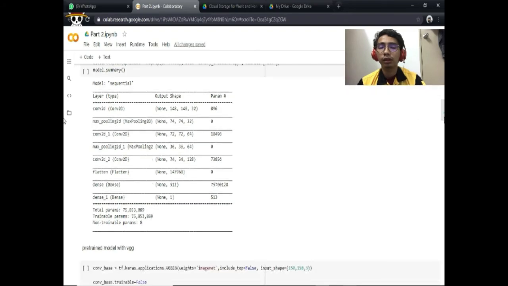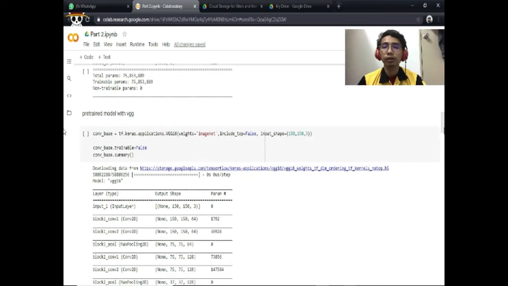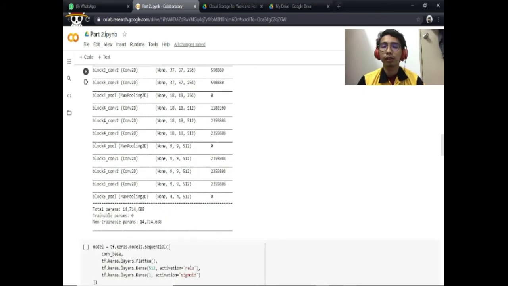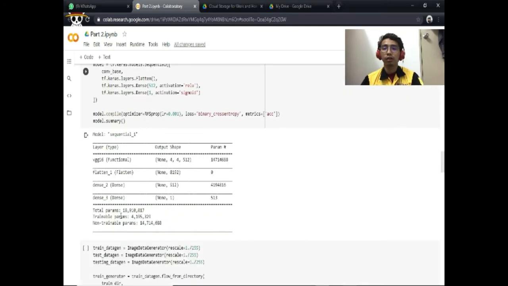And then after that, we pre-train the model with the VGG. Here is the code, and here is the summary of the pre-train with VGG. As you can see here, the total parameters, the trainable parameters, and the non-trainable parameters. And then we are going to flatten and add a dense layer to our pre-trained VGG model. After we do that, we can get the total parameters, trainable parameters, and non-trainable parameters. As you saw before, the trainable parameters were 0. Now it has a value.